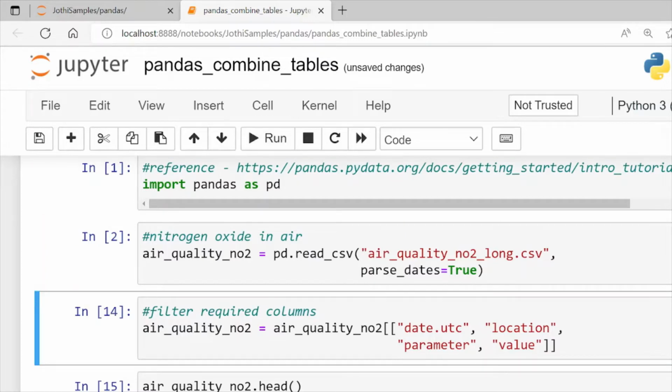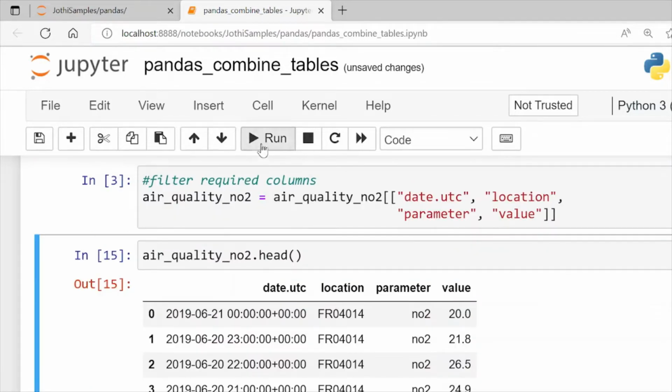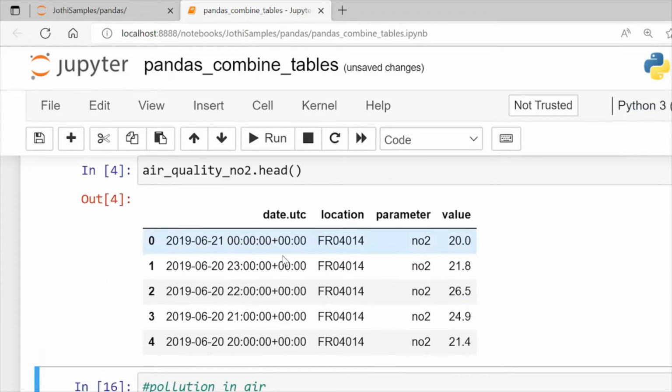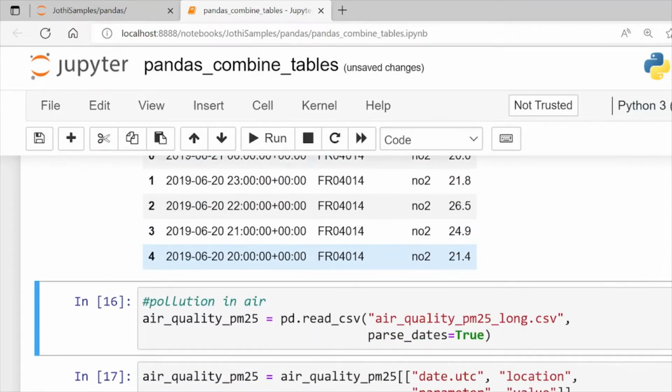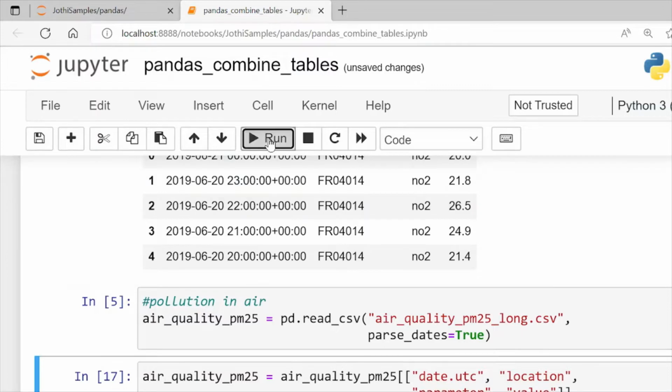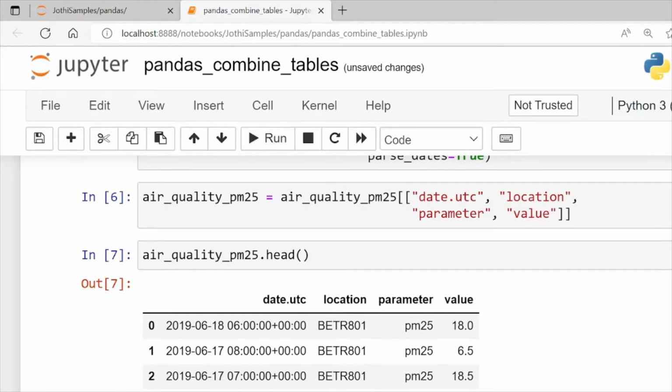I am filtering only the required columns for the processing. It has more columns, so I am just filtering what is required: the parameter, location, and the value. Just printing what is in that data frame, so you will see the nitrogen oxide. In the same way I am going to read the pollution level parameters, PM25, reading the data frame and printing the head.